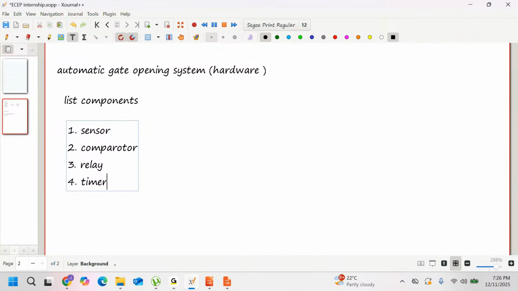See here, we are not connecting these things and not writing any code. We are just trying to list down the components required. So are these components enough for me to design an automatic gate opening system?